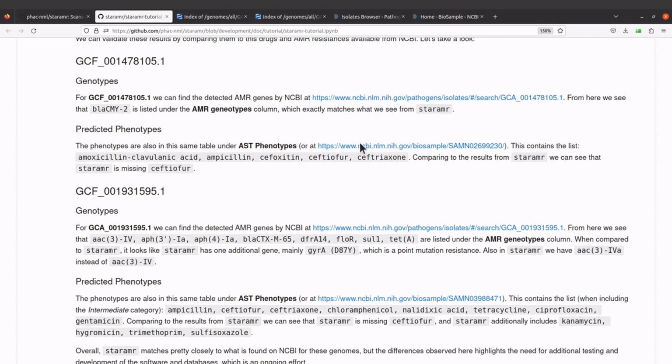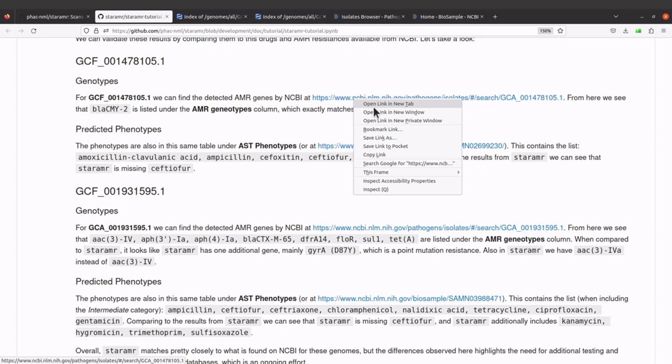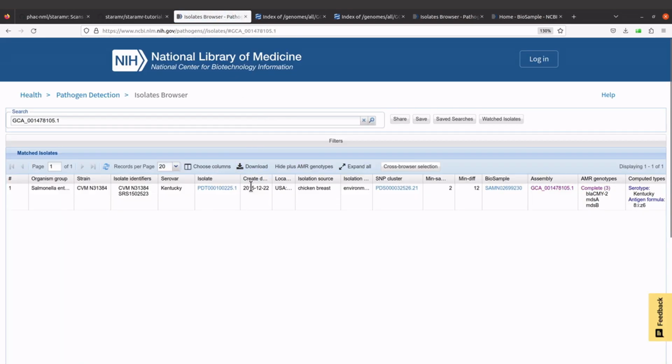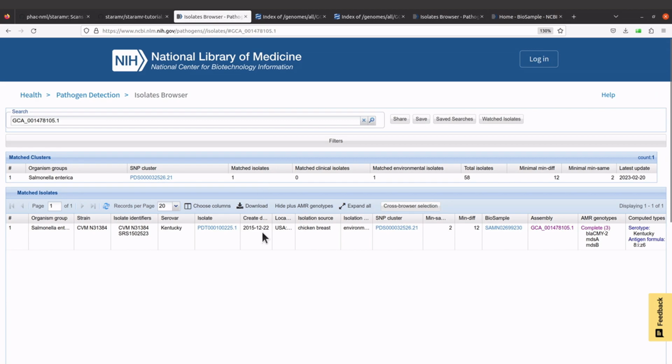For genotypes, there's the link. Let's open it. Let's start with the genotype. So we are opening this one and then we can check. So this is for the genotype. On this page, just come to the right side, and we're going to see these ones here. We have AMR genotype. Let's take a look at this one here.